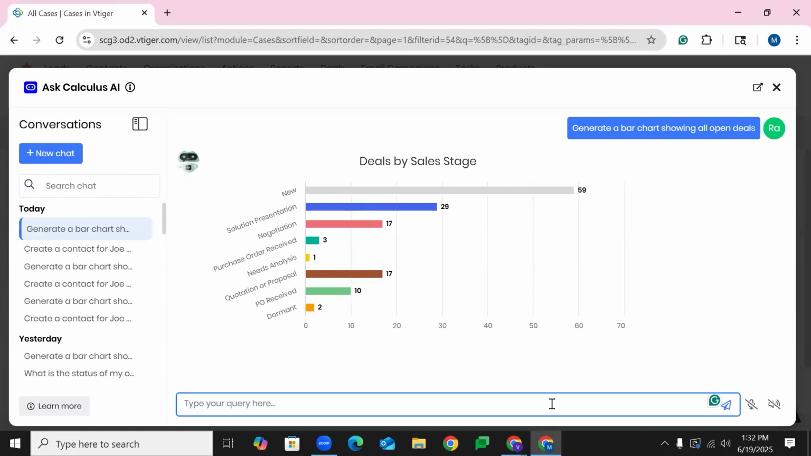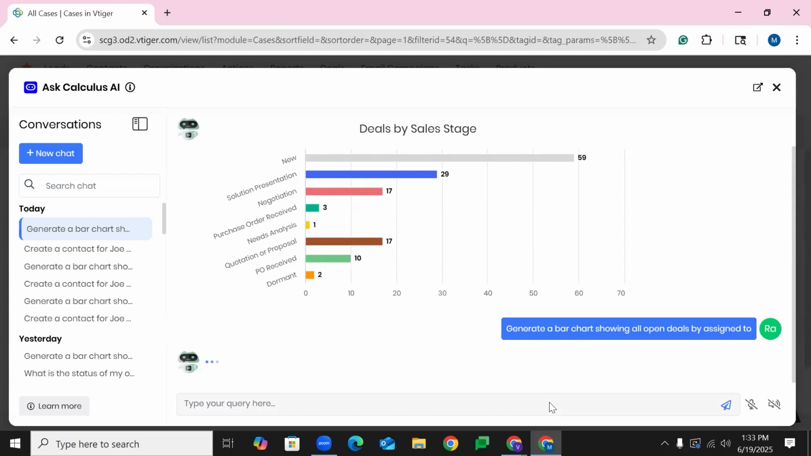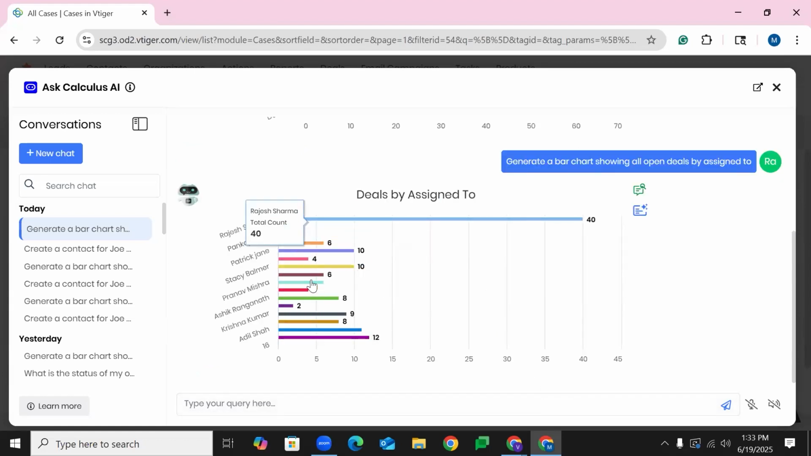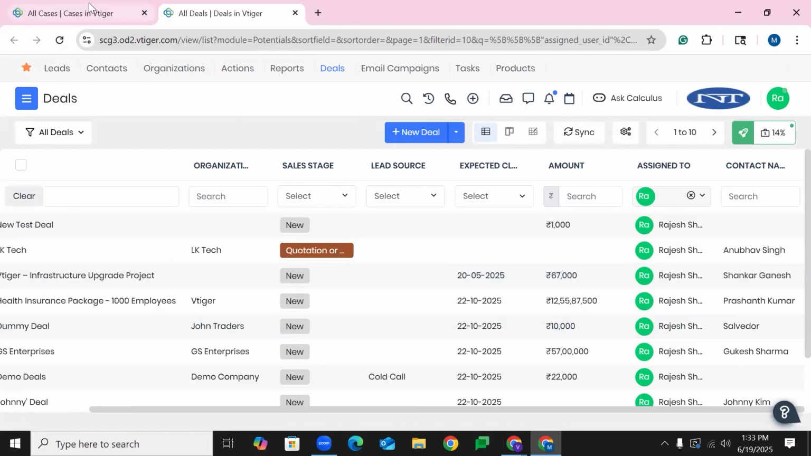So if instead I was like, oh, no, I wanted those by assigned to, I could then say generate a bar chart showing all open deals by assigned to. Because I want to see which users have deals assigned to them and what the load is for each user in the system currently. And then we'll get this one, which actually shows it by assigned to. The great thing about these reports as well, if I know Rajesh here has a lot of deals assigned and I want to review those deals, clicking on their bar in the chart will pull up those deals specifically assigned to that user. Same with the other one.